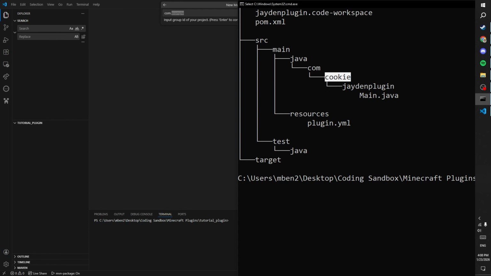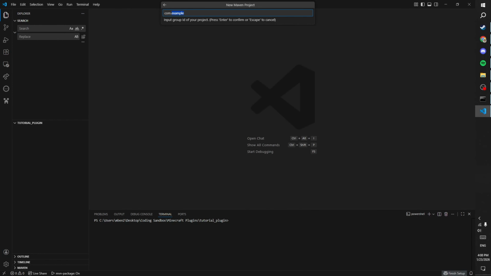So this is not going to be the name of the plugin. This is kind of the name of your own package that will contain all of your work. So you can name it your own name. Or if you're in an organization, you can name it your organization name or something like that. But this is not the name of the plugin. This is the name of your group or package. I'm going to name it Cookie.